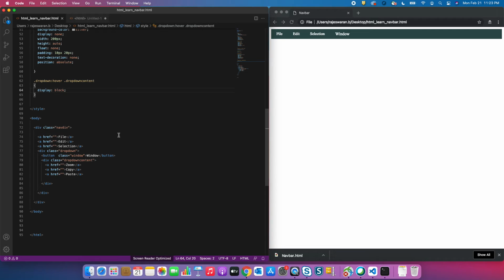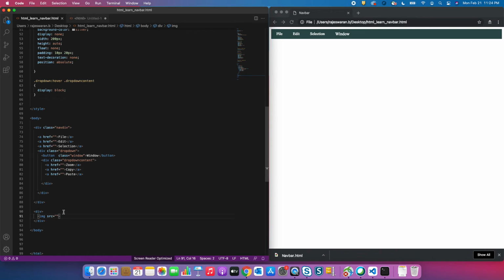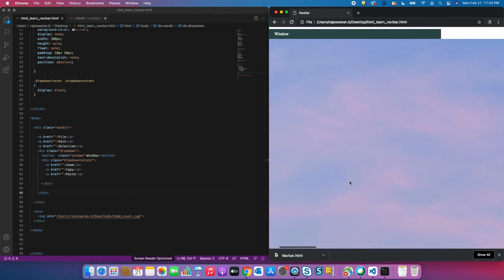Okay, so now next step, let's add a small image. Let me add an image div, image source. Okay, and let me take the source. Let me copy something from here, the source where the image is. Now look at how it looks. Look at the image, it's full of the whole page.